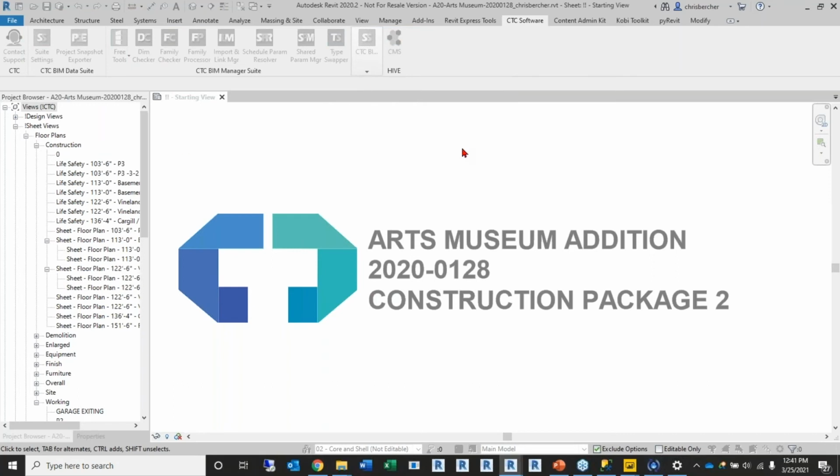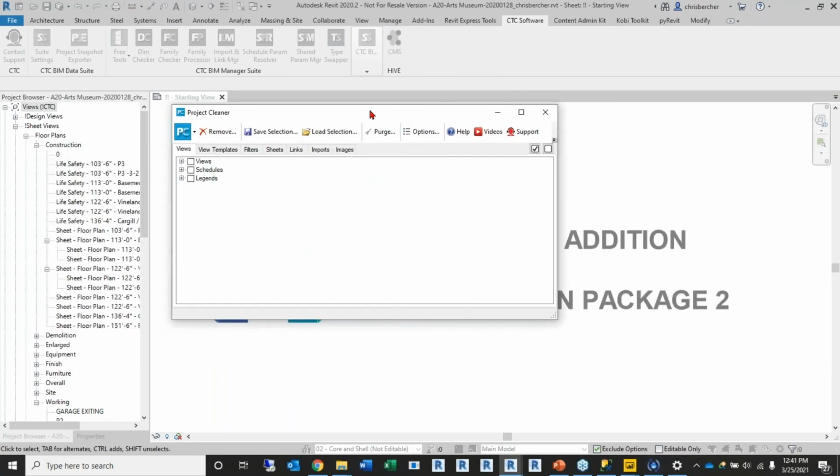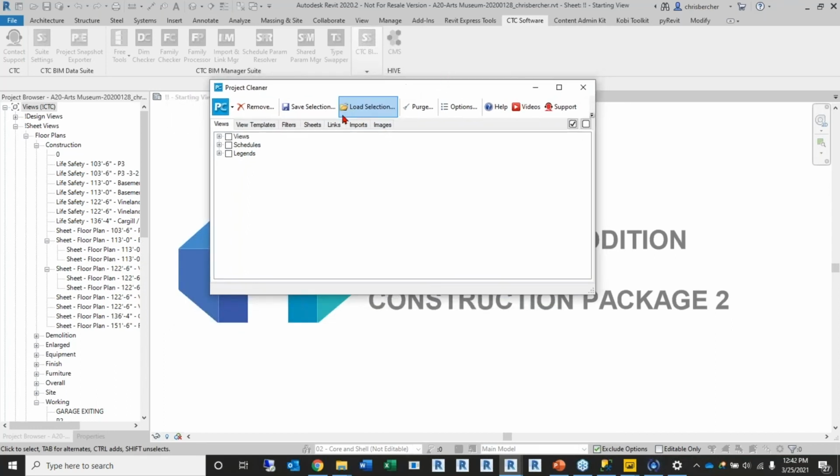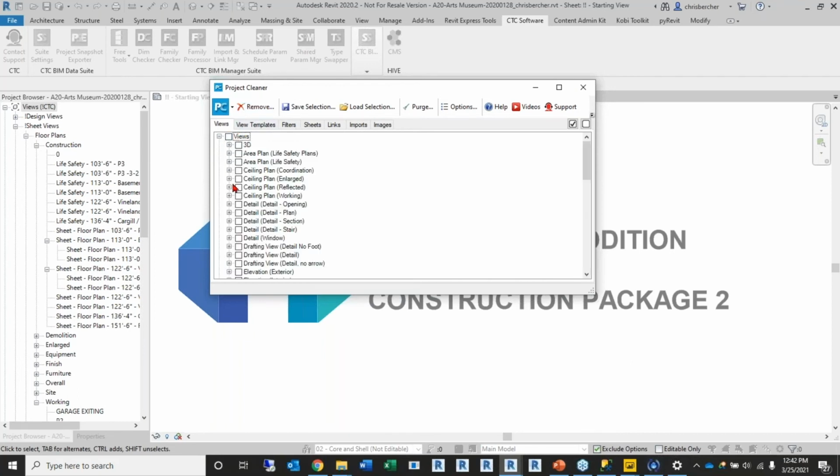Why does it keep doing that? So here we go. So I've got views, view templates, filters, sheets, links, imports, and images that I can go ahead and clear out of here before we even link this into a file or post this up to the cloud or to our FTP, or before we distribute it to our clients, or I mean consultants. So let's go. So I've got all of these views, all broken down by view type.